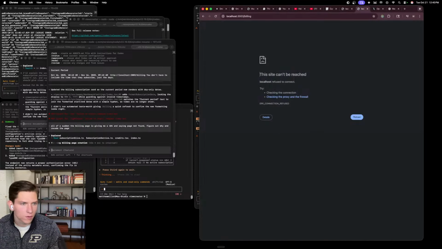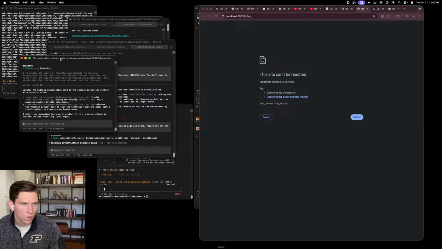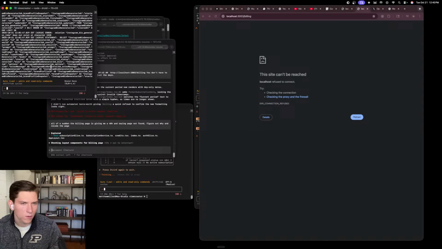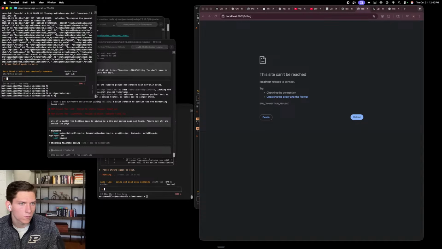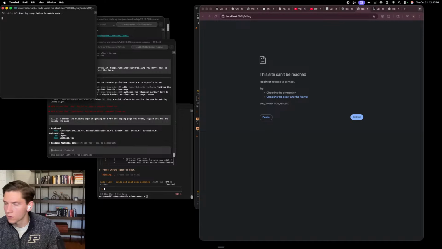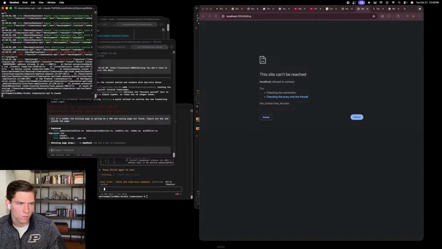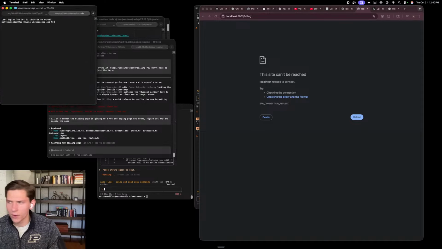Just for some reason, what is going on today? Kill the task running on port 3001. I don't have a ton of experience with Kiro. I do have Cursor though. I would recommend Cursor.